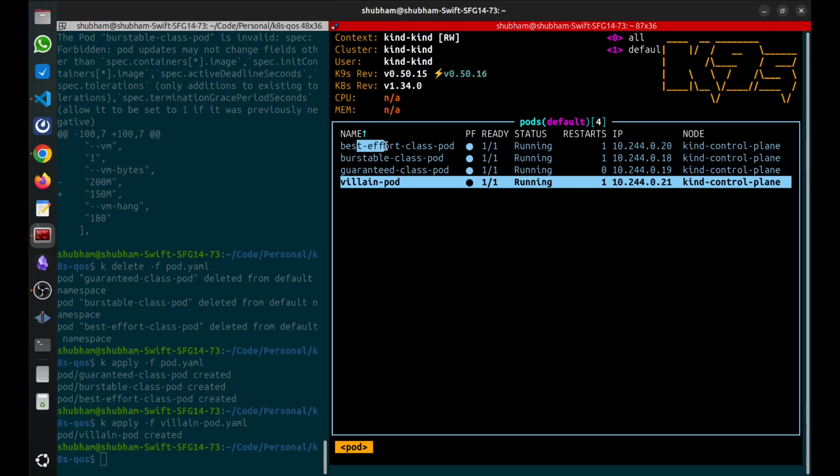So we would want to make sure that all our important applications that we want to run even during high node pressure should be under guaranteed class. Like I said, BestEffort one has restarted. And then the second highest priority applications should be part of burstable class. And then I would not really recommend using BestEffort class because it takes away all the resources that are remaining.